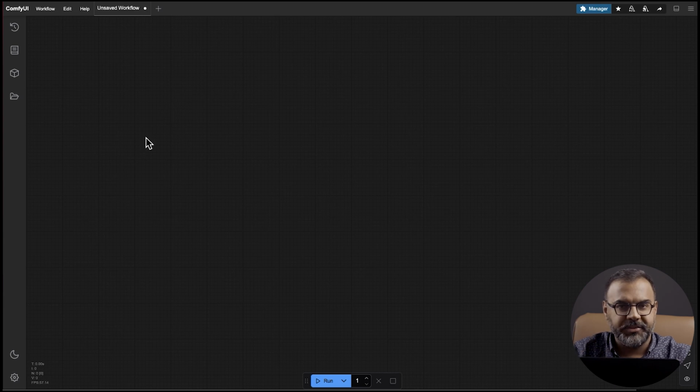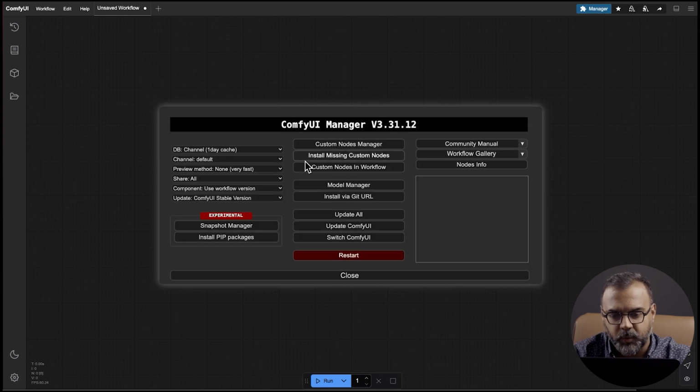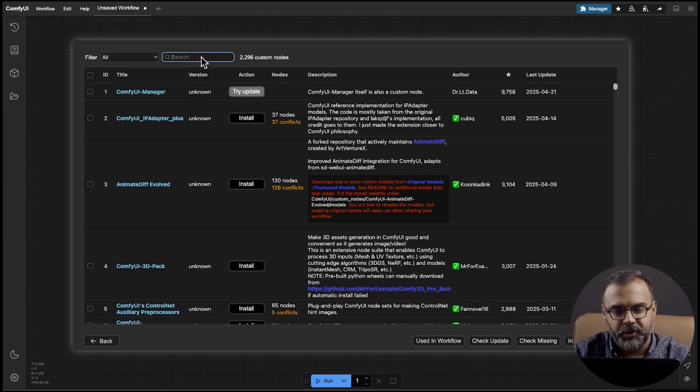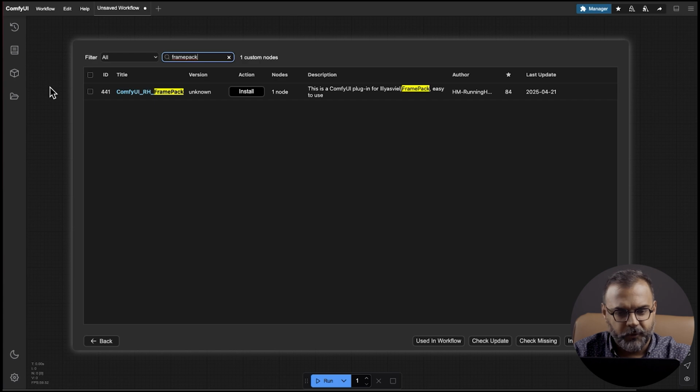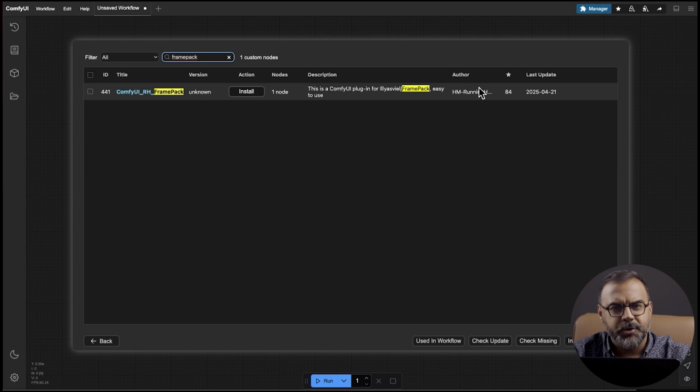Now, when I ran this test previously, I did not have FramePack already set up in custom nodes. So we're going to go and check really quick first if FramePack has been added to the custom nodes manager. So unfortunately, not yet. There's this ComfyUI RH FramePack, but it's from an author that I don't know very well, and it only has 84 stars. So I'm not going to risk installing that.